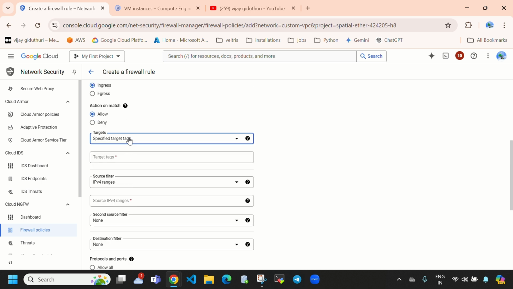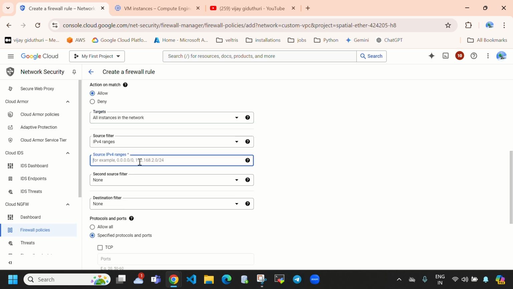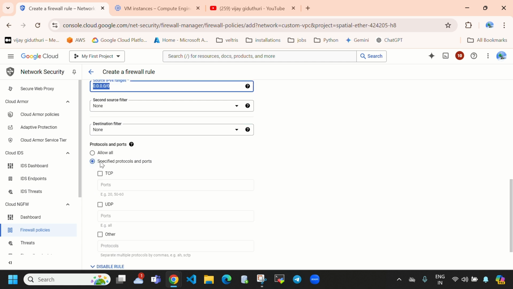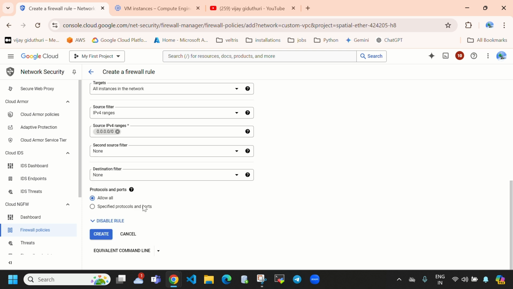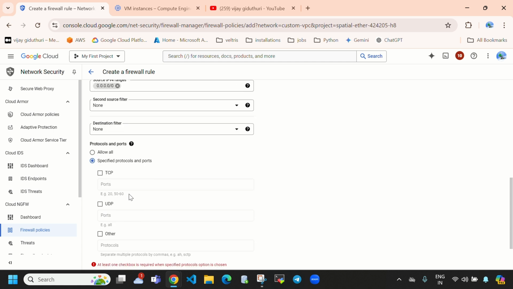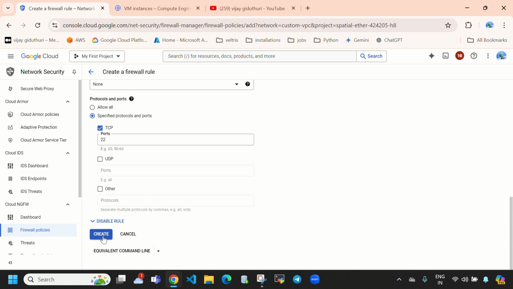Directly come down, and when it comes to target, I'm going to provide all instances in this network. Here we need to give the source IPv4 range. I'm giving the range 0.0.0.0/0, so everyone can access, guys. Let's come down. If you want to give access to all ports, directly select allow all. If you want to give specific protocols or ports, you can select this and choose TCP and then enter the port. Here I'm going to give access to port 22, which is SSH. I'm providing 22 and directly selecting create.